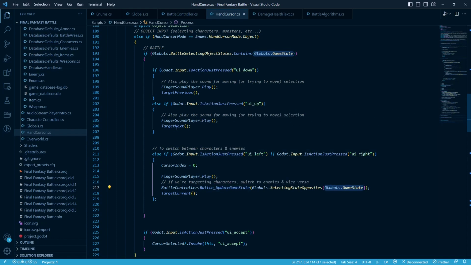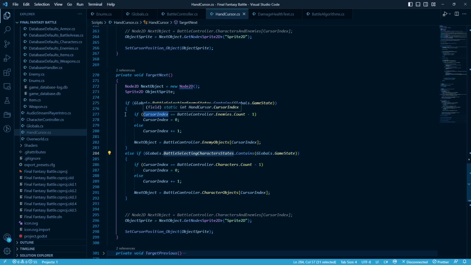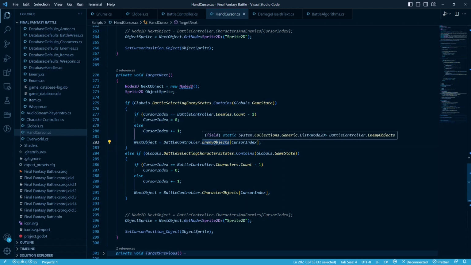So if we go down to target next here, we're going to see this is where I separate that. So we're checking the game state. Again, this is only the battle selecting enemy states, only the battle selecting character states. This is the same logic as before, except for here. We're not doing characters and enemies anymore. We're just doing enemy objects depending on these states and character objects depending on those states.